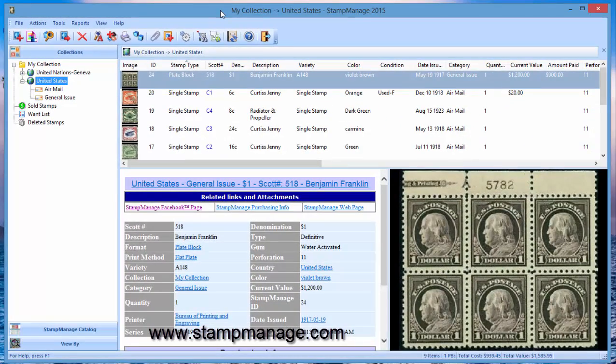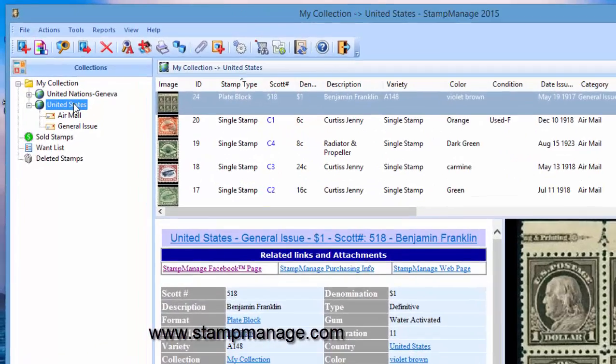Anyway, back to the subject. Album page reports in Stamp Manage. There's two types of album page reports. A report that shows the items that you've inventoried in your collection, and a report that goes up against the Stamp Manage database. So we'll start with the collection album page report.